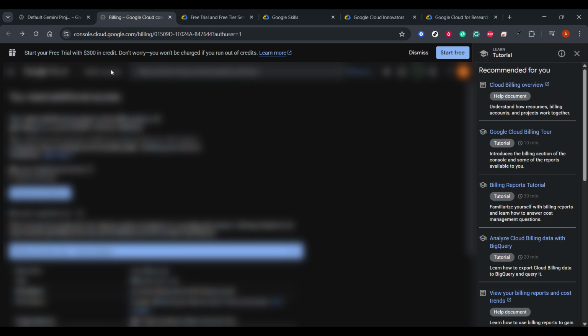During the sign-up process, you will need to add a payment method, such as a credit or debit card, but don't worry, Google will not charge you unless you manually upgrade to a paid account. As long as you stay within the free credits, you won't be billed. After activation, you can use these credits on most Google Cloud services, like Compute Engine, Cloud Storage, BigQuery, and more. This is perfect for testing projects, hosting apps, or learning cloud infrastructure.